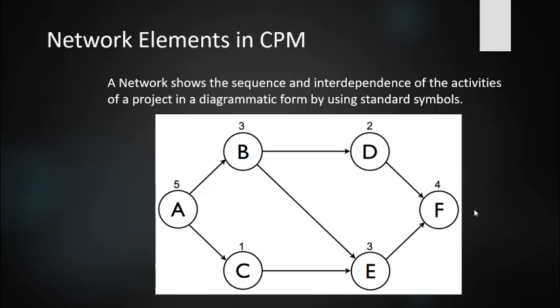This set of activities of any project, you have to represent them in a sequential order in a diagrammatic form using standard symbols that define a network. A network is nothing but a sequential arrangement of the activities using a diagrammatic representation and standardized symbols. Okay, so that is called a network.